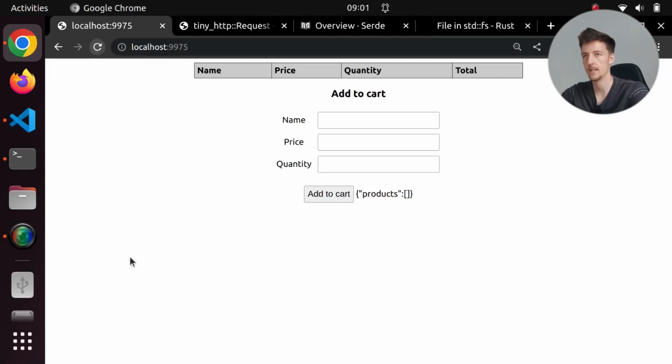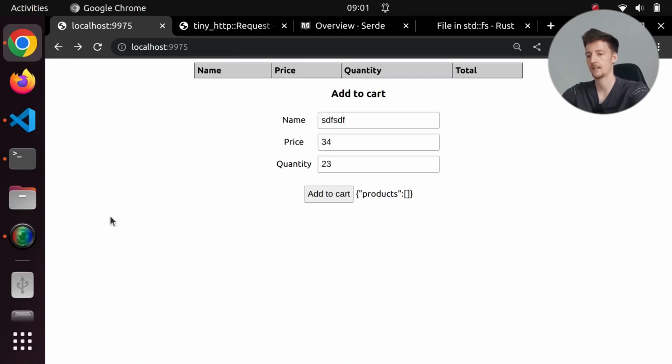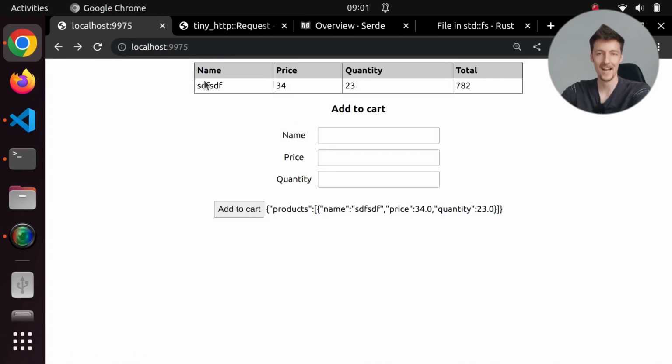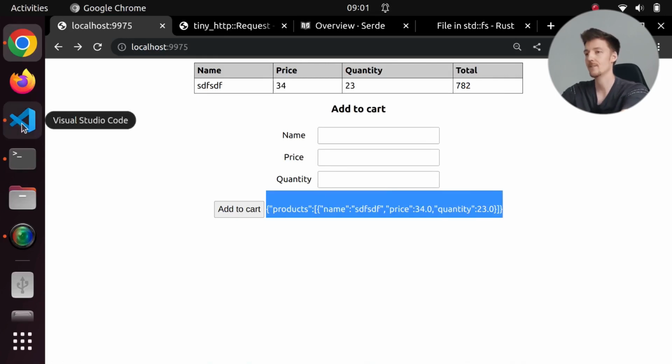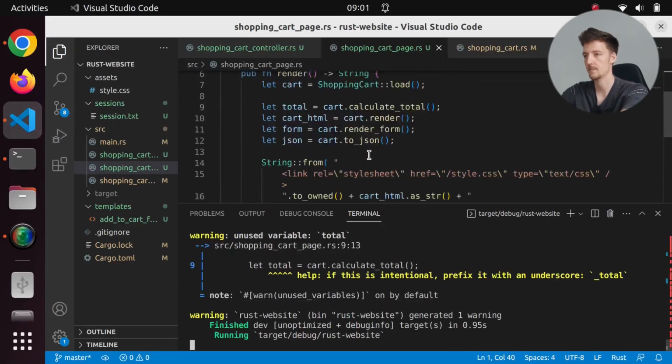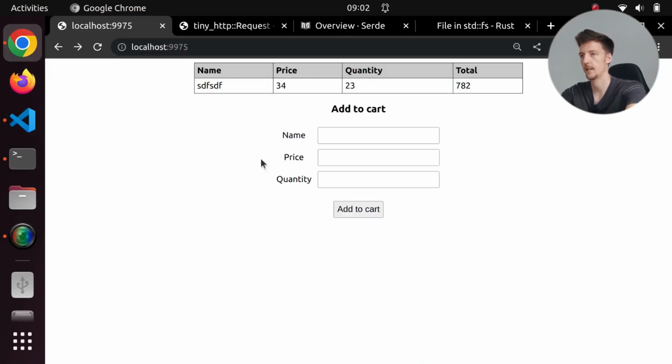So let's see now. If we go here, we have an empty cart. If I add something here, some price and some quantity, add to cart, added to cart. If I go back and I refresh, now we have the product in the cart and we have the total here. That's great. And we still have this JSON here. So let's remove that JSON from there, and let's recompile this and run it again.